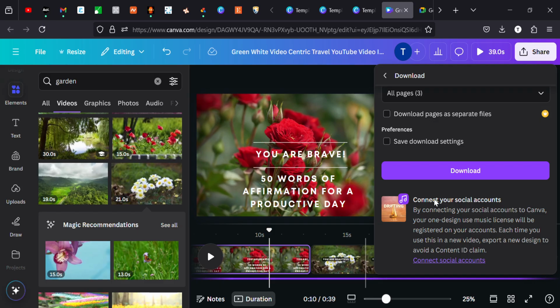Now, if you want to upload the same video again, don't upload the one you had downloaded before because it's a one time use video. You're going to come back again and download it all over again to post it again, in case for any reason you want to post the same video two times. Okay? Download it from Canva and then upload it. Now connect your social accounts.